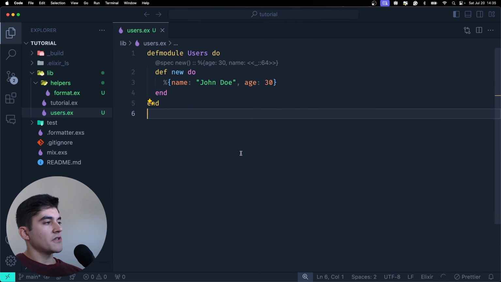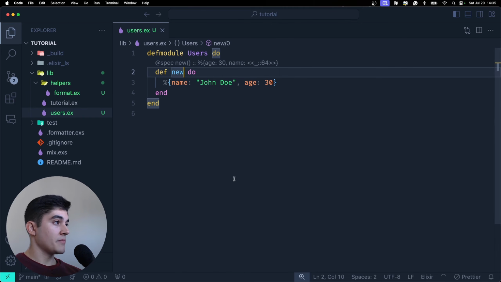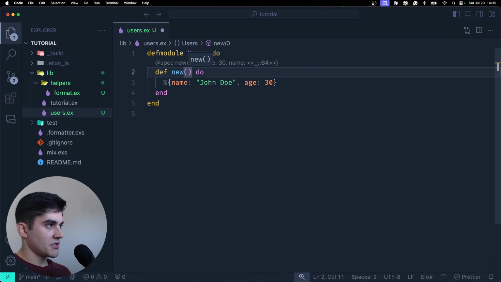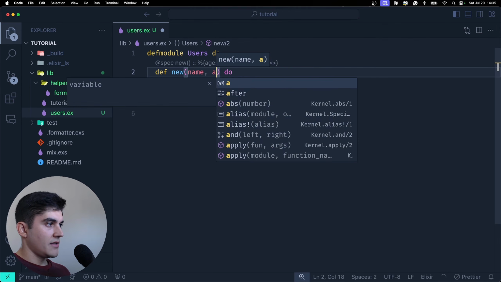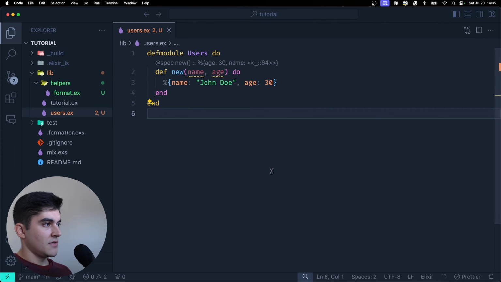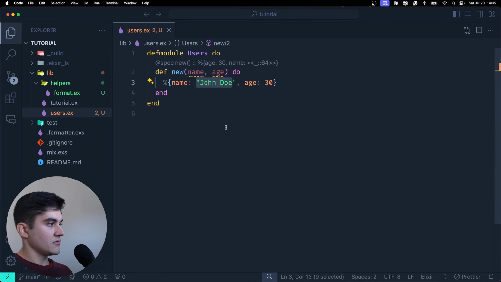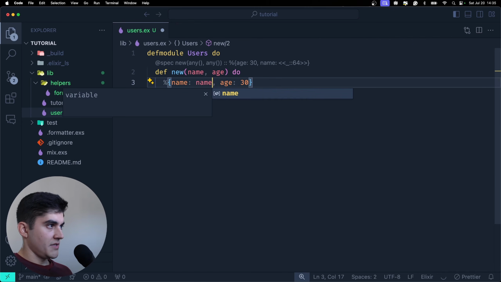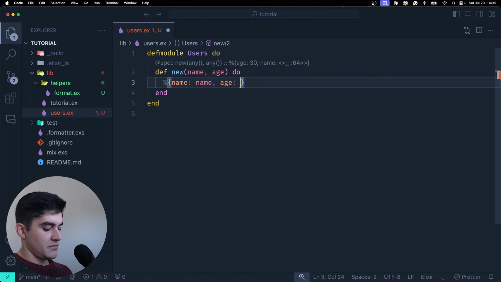How do I add function parameters? Well, that's pretty simple. You just add a parenthesis after your function name and then whatever parameter you want to add. So here I want to add a name and then an age because having a static name makes no sense. So now I'm going to return a map. The name field inside the map is going to be the name parameter, and then the age is going to be the age.